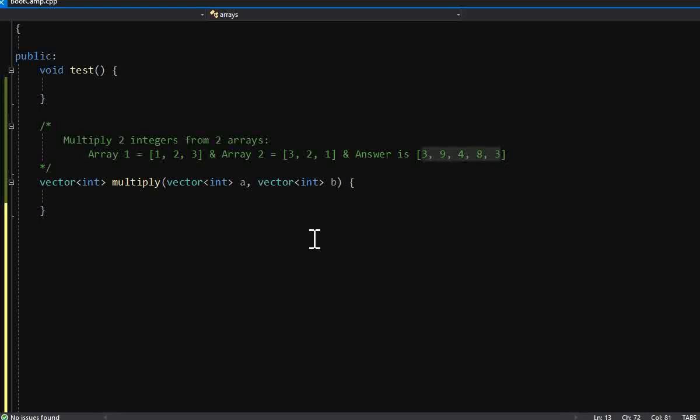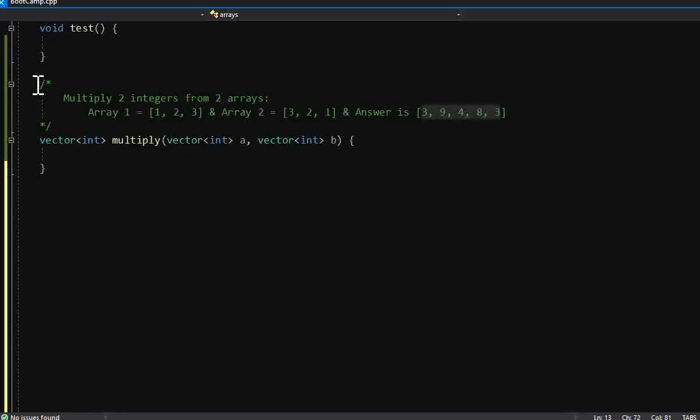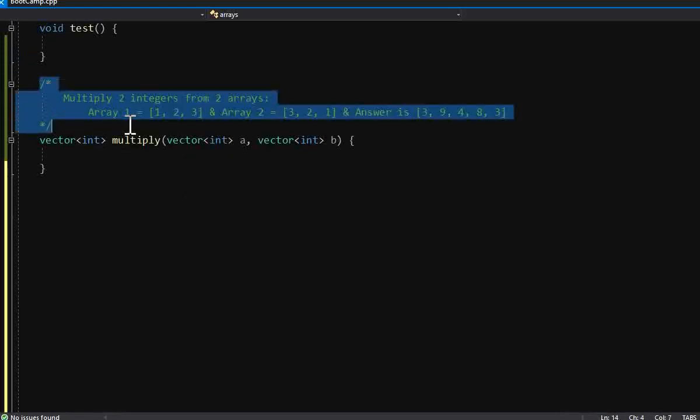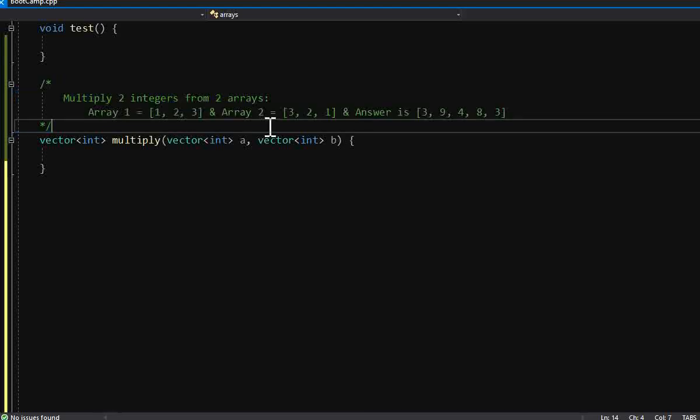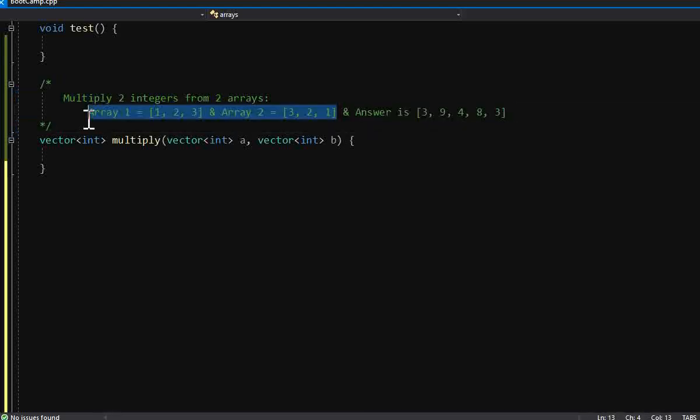Alright, the first problem that I want to take a look at is related to multiplying two integers which are given in the form of two arrays. I have two arrays over here. The array 1 contains three elements 1, 2 and 3, so that forms the integer 123. And array 2 has again three elements 3, 2, 1, and that forms the integer 321.